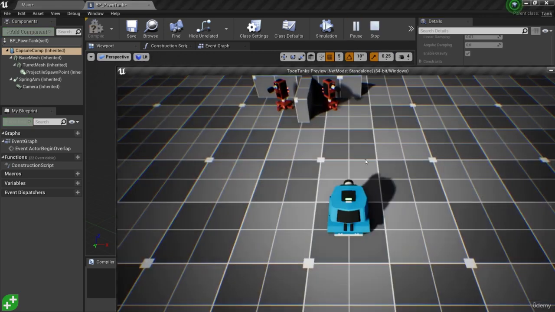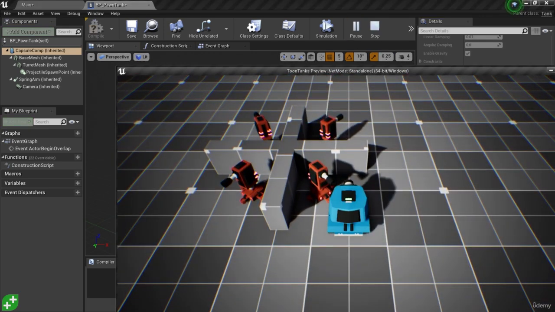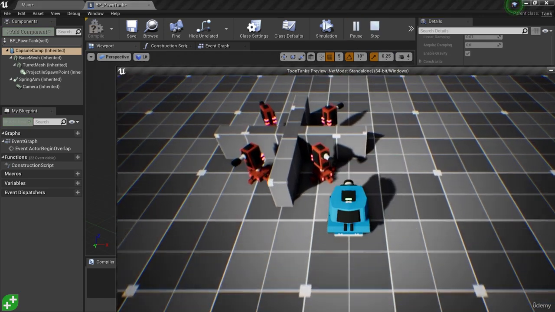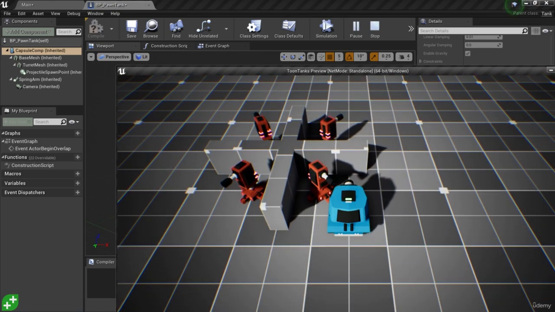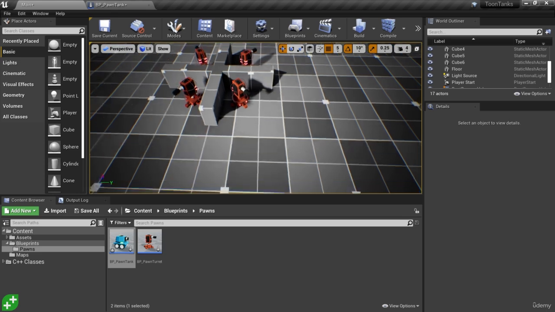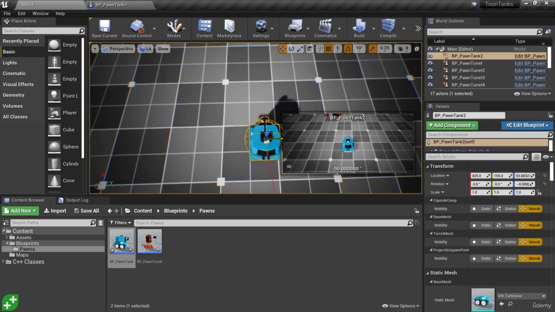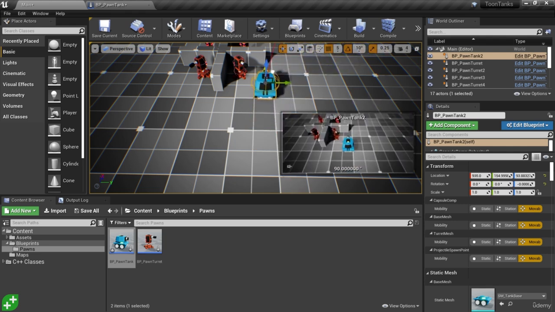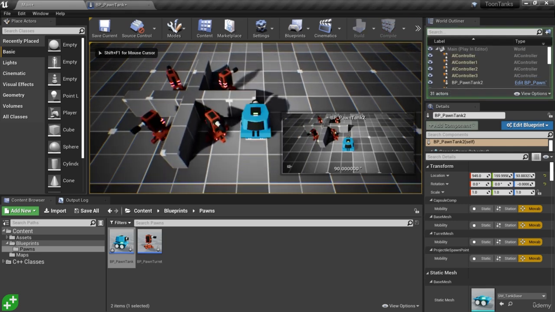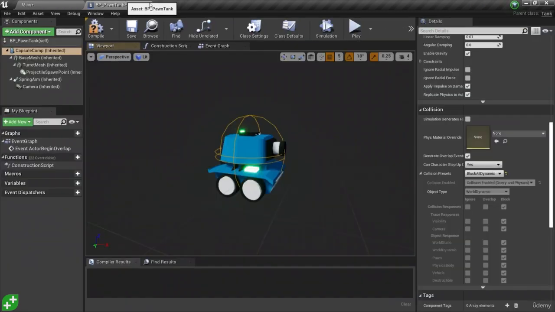So let's press play and see what happens when we try to pass through things. You'll see that we stop just short of overlapping with the other pawns. Now, if I move the tank so that we can attempt to overlap with the wall and sort of go around the other pawns, now if I press play, I block the wall as well. So this collision preset, block all dynamic, sets the collision response to block all other object types.